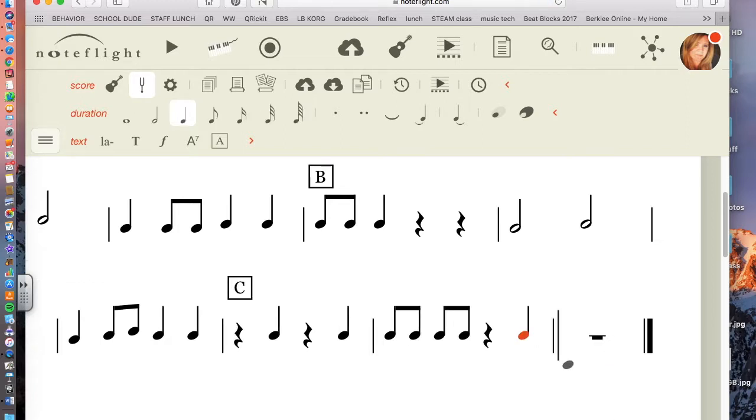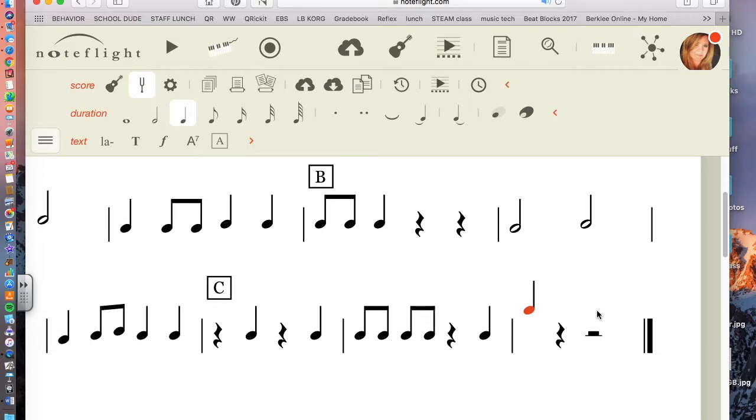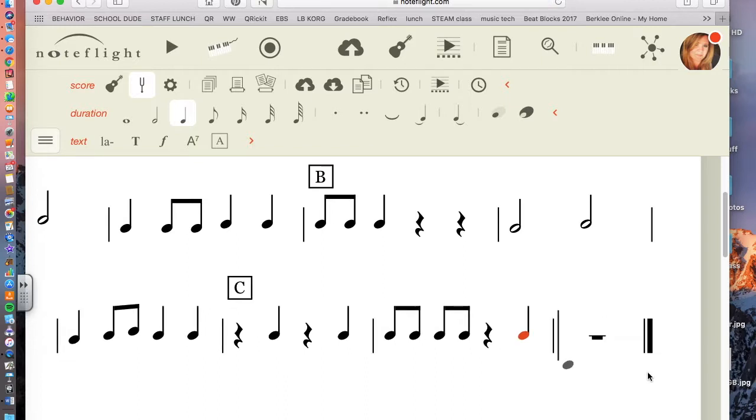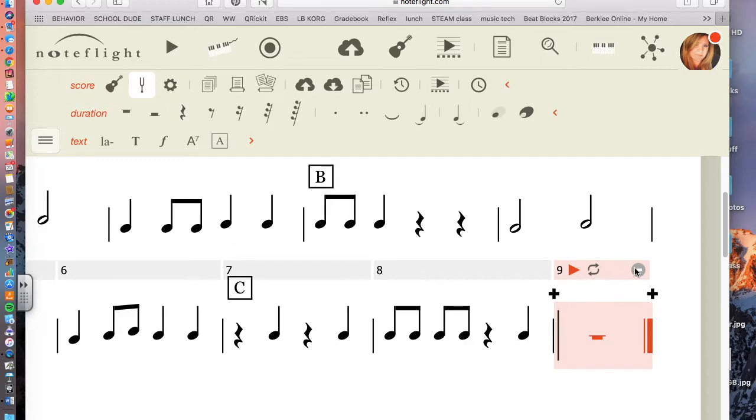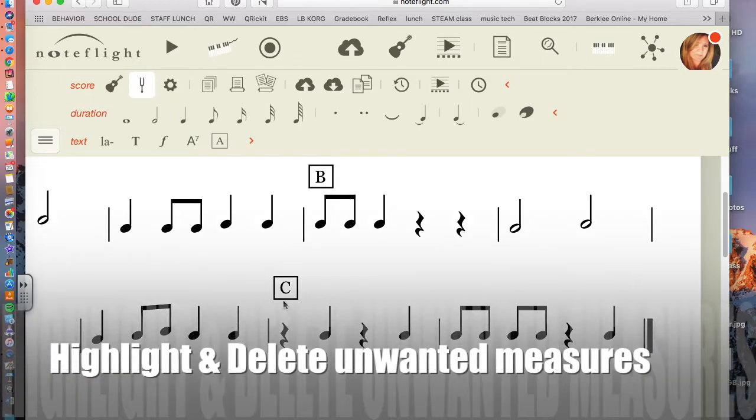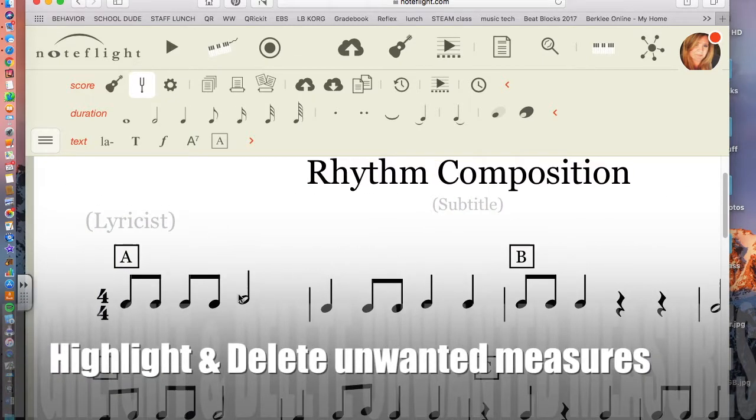There's my composition. It did bring up this extra measure. Oops, it automatically generates that, and it's not needed. So what I need to do is click up here and just click the minus, and it's gone. I now have a score.